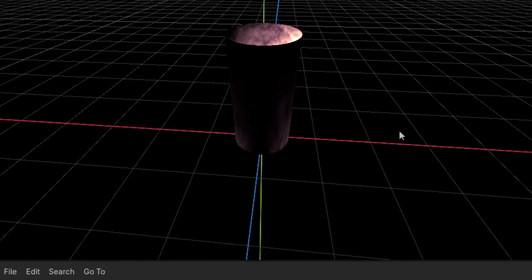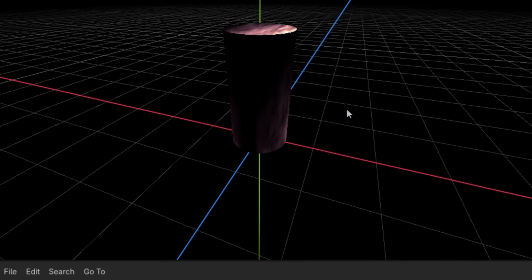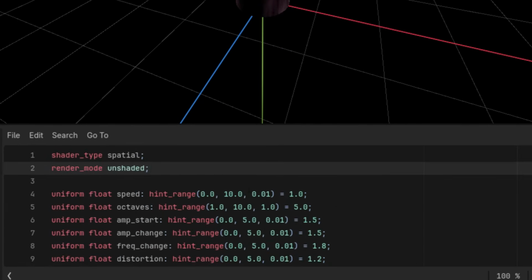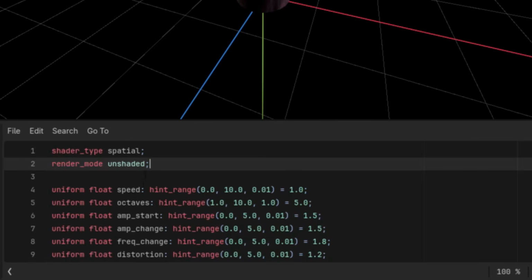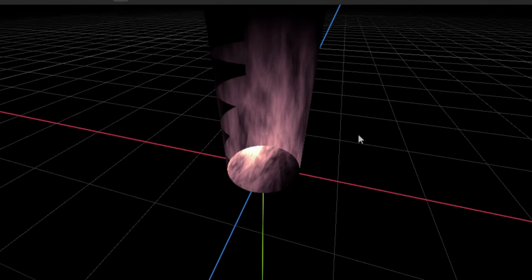Next, we need the fiery walls to be visible from both the front and the back, because, as you may remember from the previous video, our effect is partially transparent. By default, Godot has backface culling enabled, which means it does not render faces whose normal vector does not point towards the camera. So we'll disable this with another render mode parameter called cull_disabled. Okay, now we can see both sides.